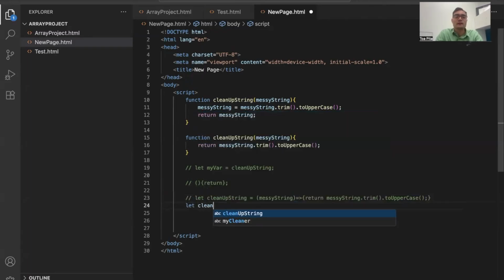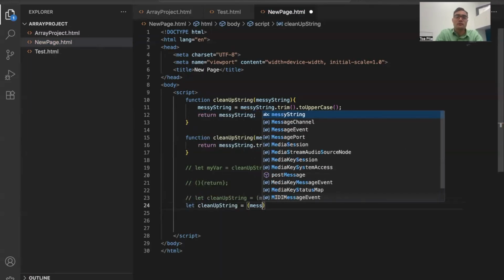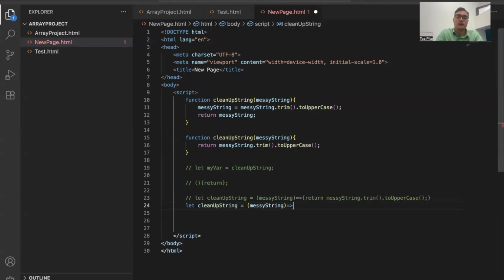So we're going to say let cleanup string equal messy string, and then I'm going to put the arrows. And then instead of putting curly braces here, I'm just going to type messy string dot trim dot to uppercase. This does the exact same thing as the line above it. Because we so often write functions that do a single piece of work and then we immediately return that work, we've said the return here is implied.